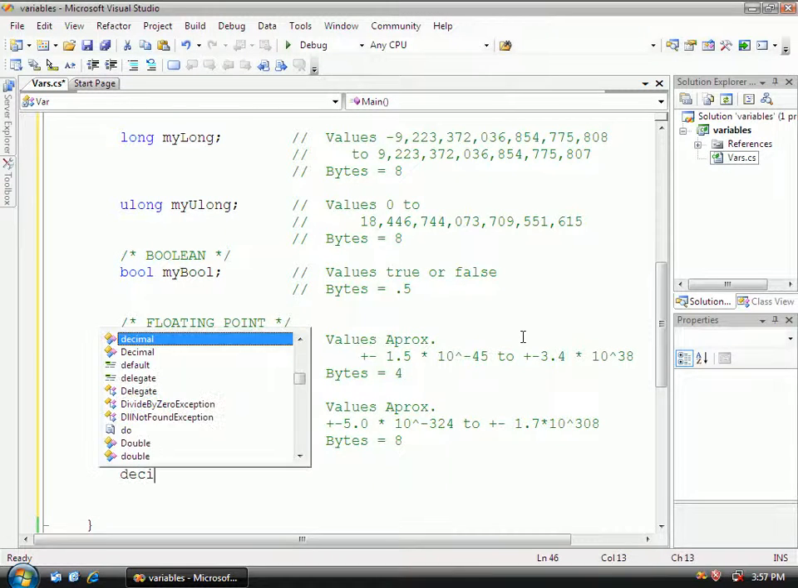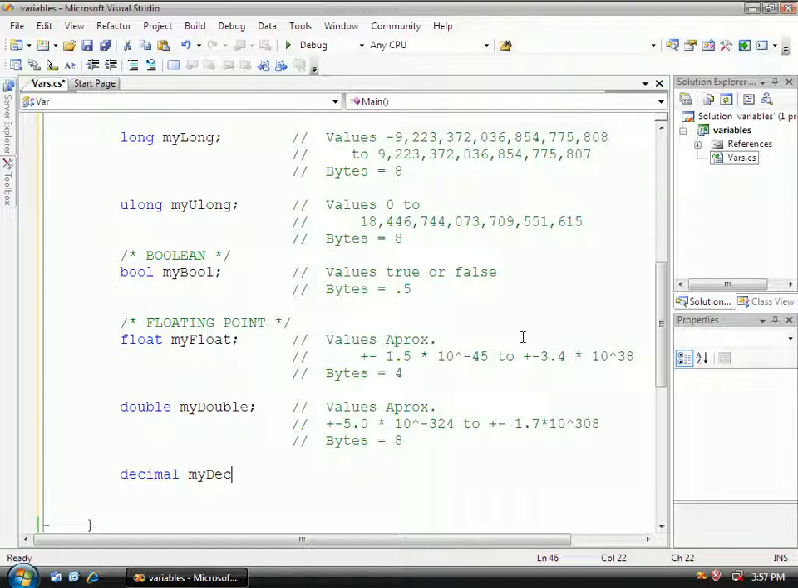There's also one more that we're going to discuss in the floating point section, and this is called the decimal. So we're going to call this decimal my dec. The values for the decimal are approximately plus or minus 1.0 times 10 raised to the negative 28 power all the way up to plus or minus 7.9 times 10 raised to the 28 power.